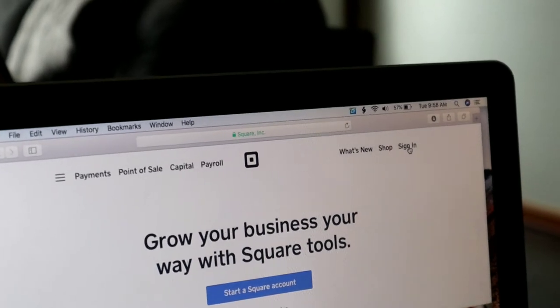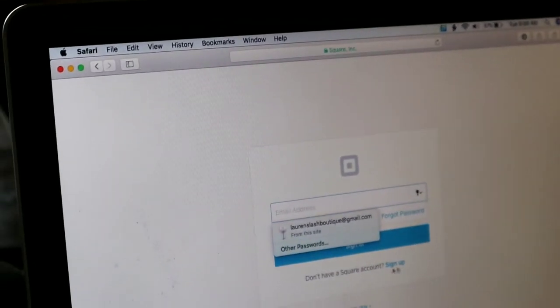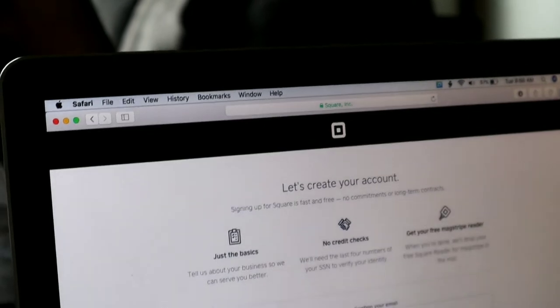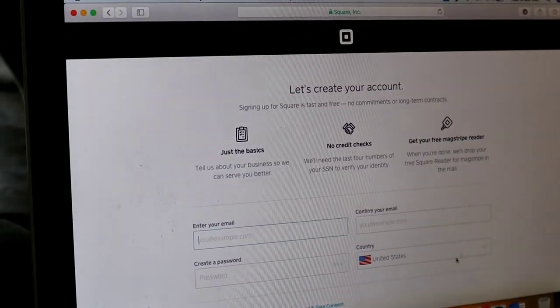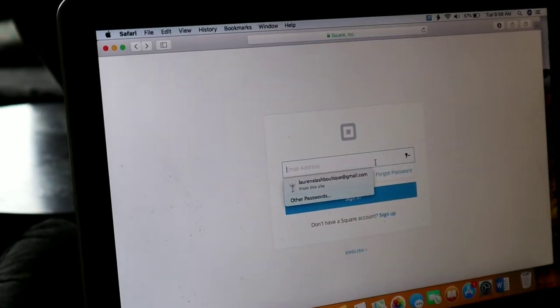We're gonna go sign in. Literally all I've done at this point is click "Don't have a Square account, sign up," and all I've done is type in my email, set my password, agree to the terms, and then it's gonna send you a confirmation email you have to confirm.